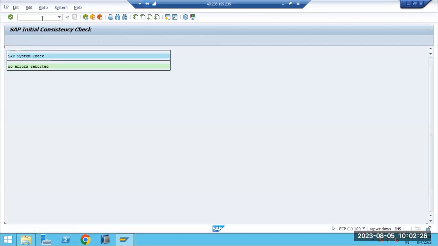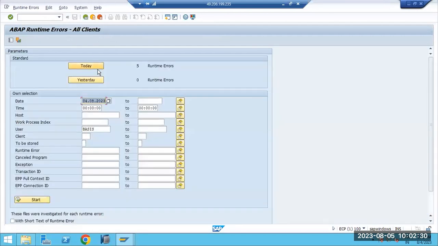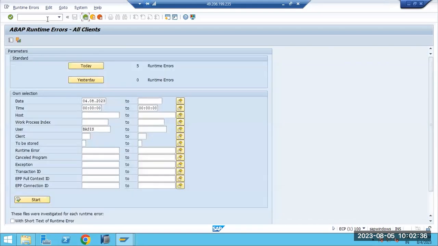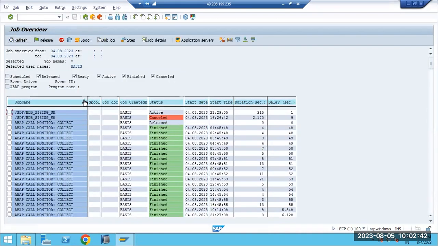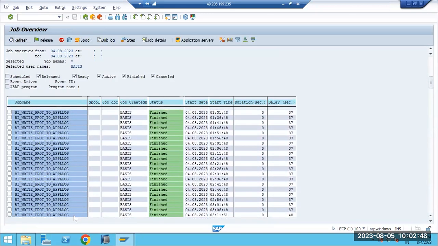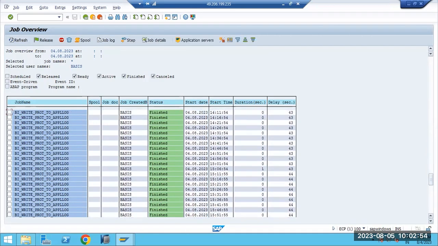As soon as the system is started, you can check the consistency status. Are any dumps occurring? Five dumps occurred today, but this is a different issue. Then go to SM37. Now we can check whether jobs are failing. No, jobs are still alive. So what about my conversion job? Someone asked about the conversion job.